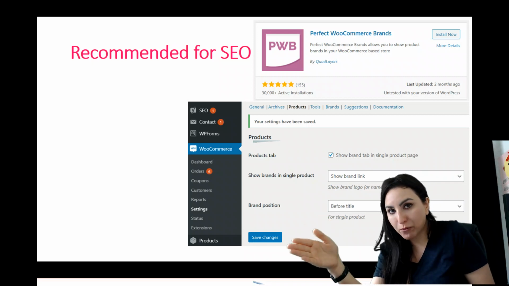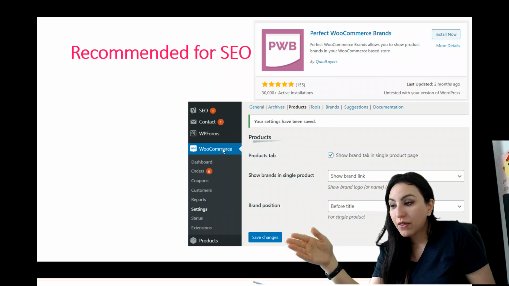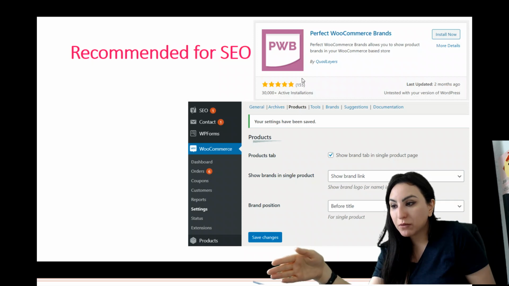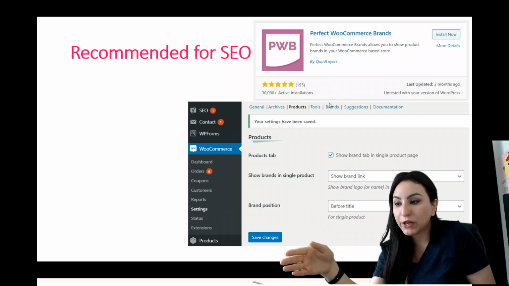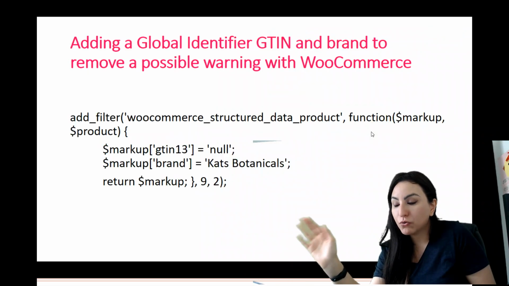If you get this problem, which is the brand identifier, then you just need to go to WooCommerce, go to settings. You will find here that this plugin has enabled you to get show brand in single product and show brand link, brand position before title, save changes, make sure everything goes well. Use this plugin. Look how many stars it got. It's an amazing plugin. It helps you with the brands also over here. You go to the brand tab and fix everything, and you will be fine.